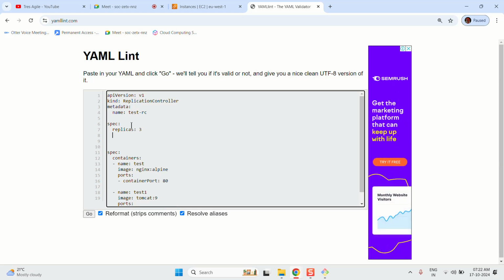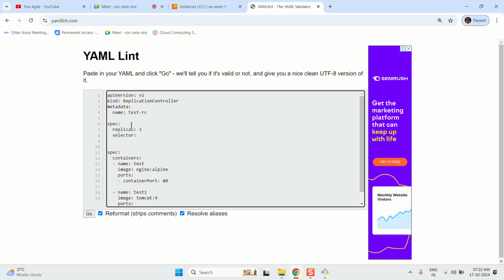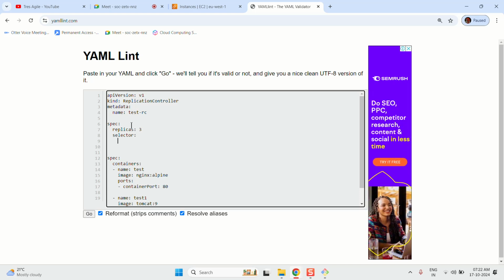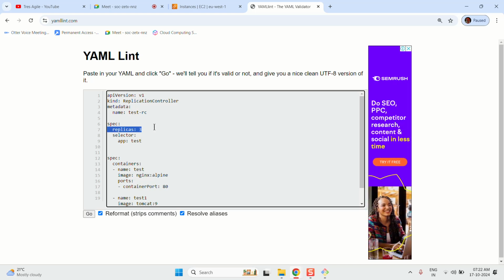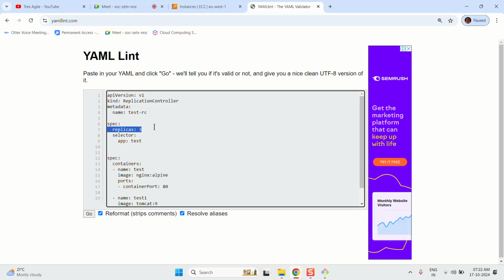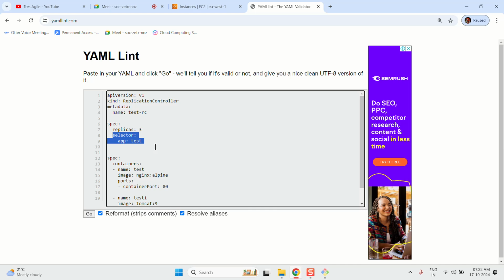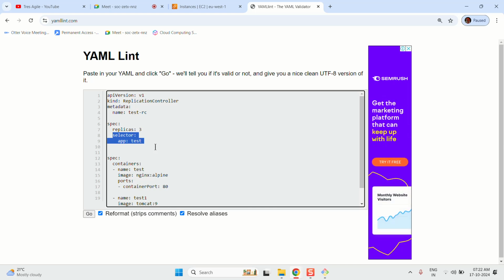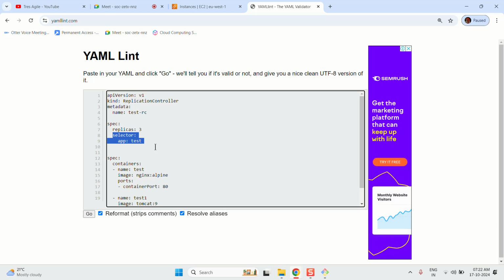There is one more thing called selector. This is very important. Selector. We have replicas, okay, how many replicas you want. That's fine. Now, what is this selector? I told you it's very important. Selectors are what we usually call label selectors. What happens is these selectors are used to identify which pods are managed by this controller.